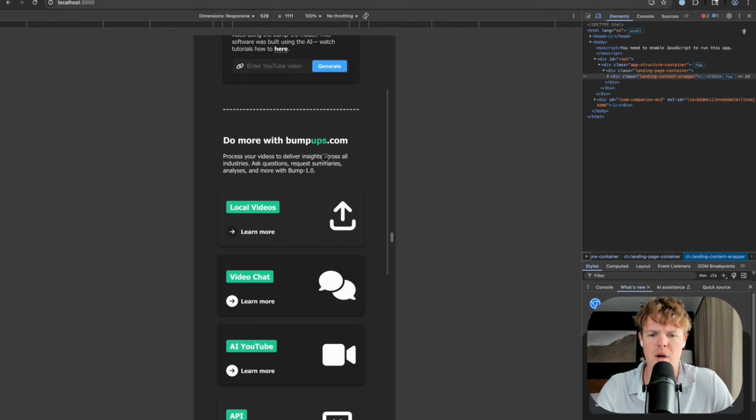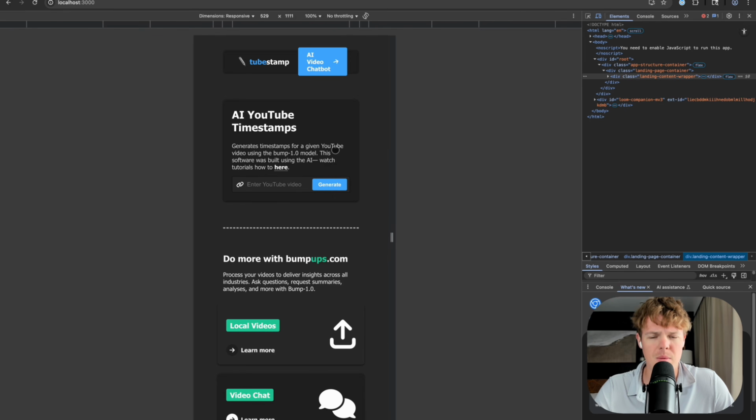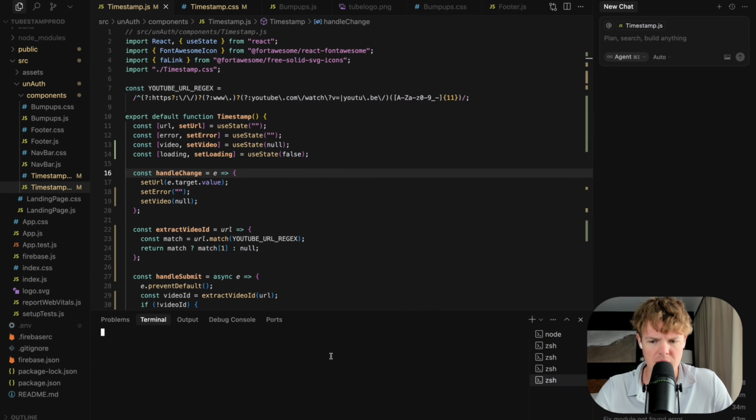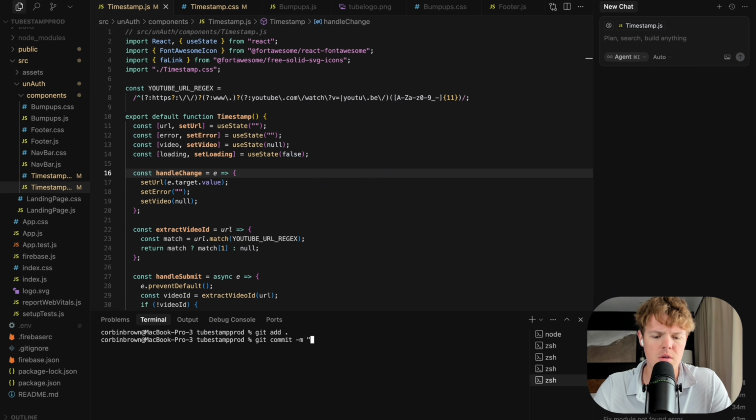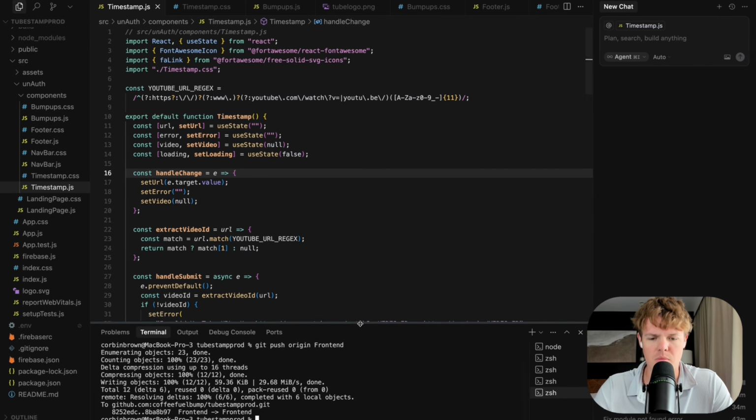Now, what we'll notice is that the bump ups component section looks solid. Footer section, solid. Coming up here, though, the timestamp section, we got to do better. And then the nav bar section, we definitely got to do better. So let's do it. Well, first off, because we've made that huge change of YouTube API, let's commit it to our PR. Say git add dot, git commit -m "YouTube API done". Enter, git push origin, and we shall do front end here. Hit enter. And then we're going to the last part here, which is going to be mobile responsiveness.